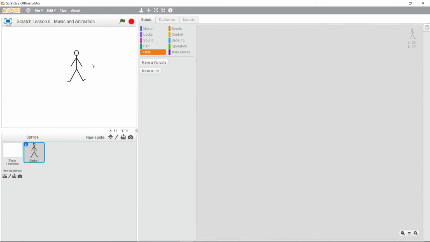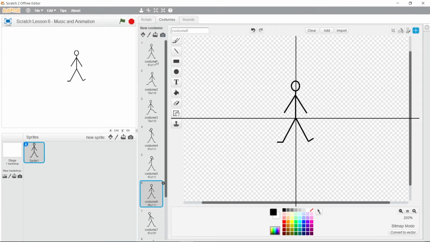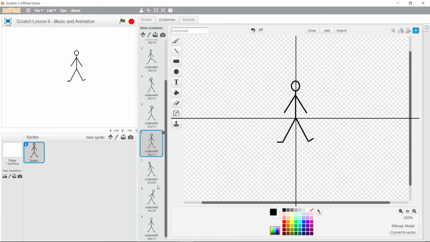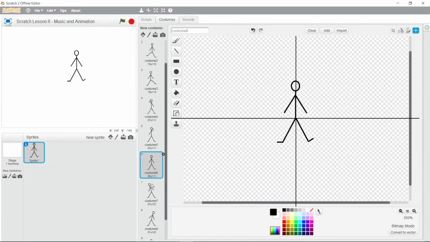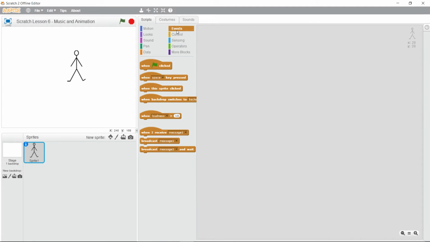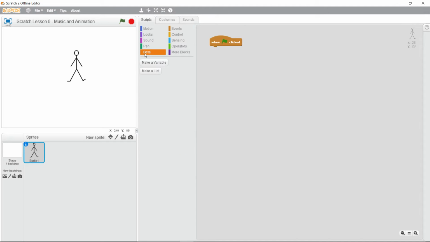So now that we have the sprite ready to go, and you notice the costumes are called costume 1, 2, 3, 4, and 5, all the way up to 9. It's not very imaginative, but it works just fine for us. So we'll go back to our script, and we're going to have an event kick things off. When it's clicked, we're going to have it select a beat, and our dancer is going to dance to a certain beat. So I'm going to create a variable called beat.